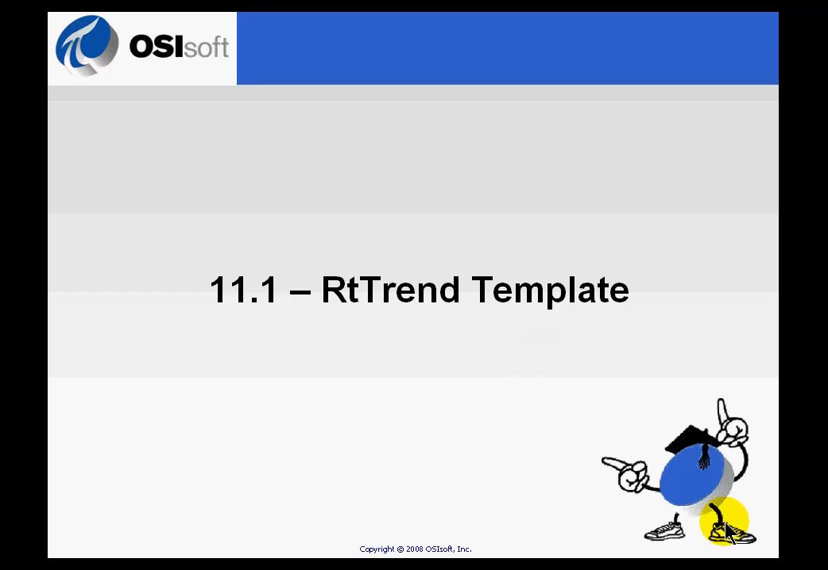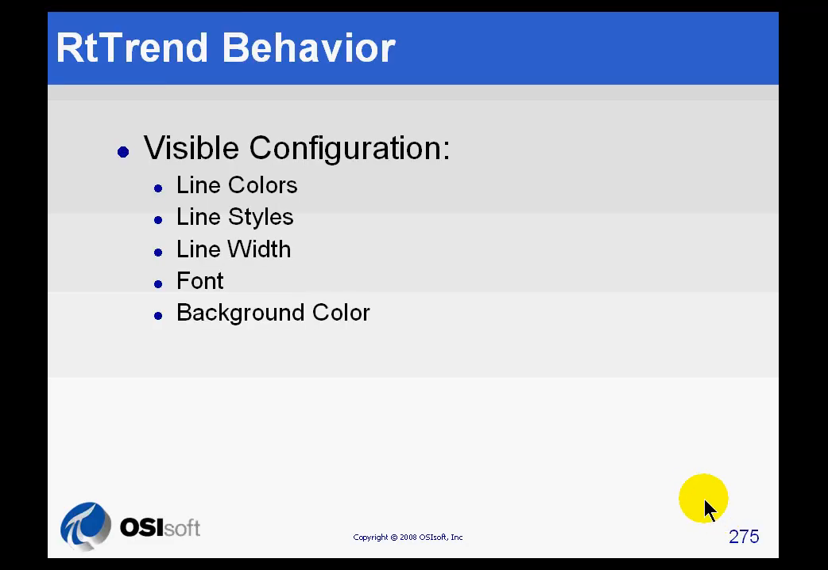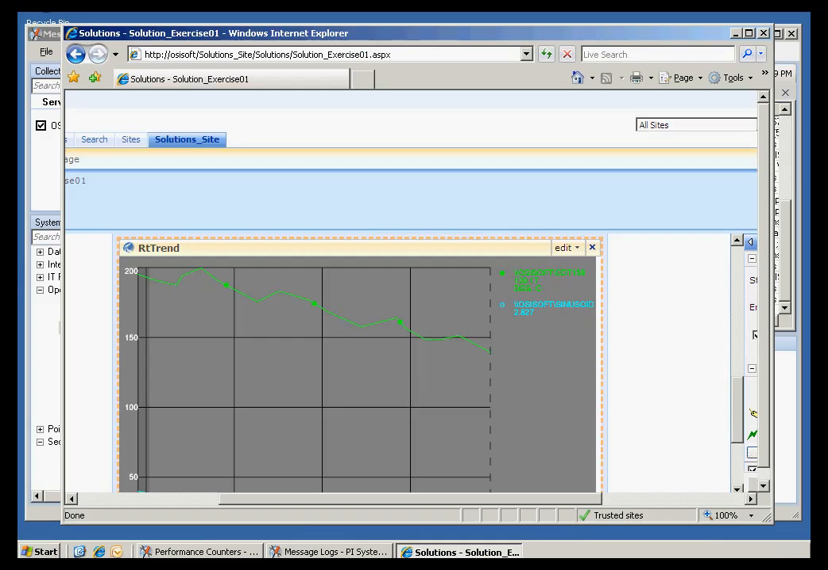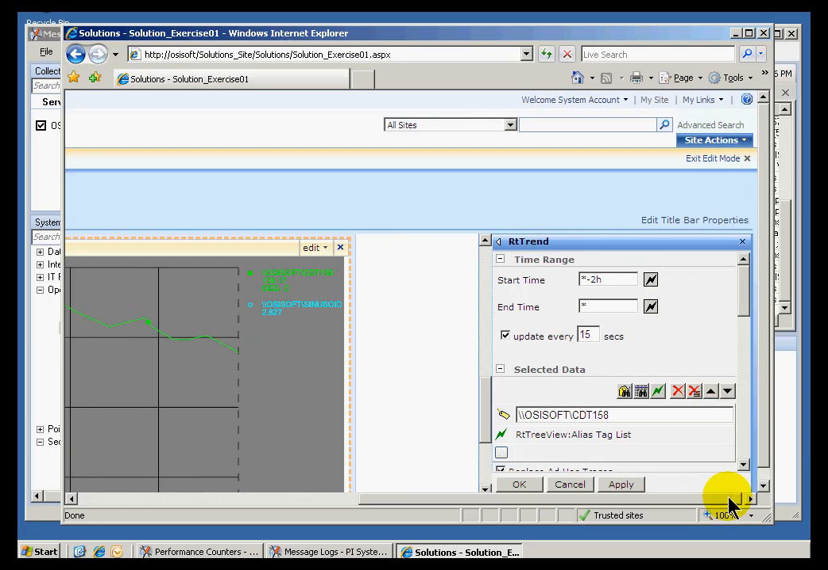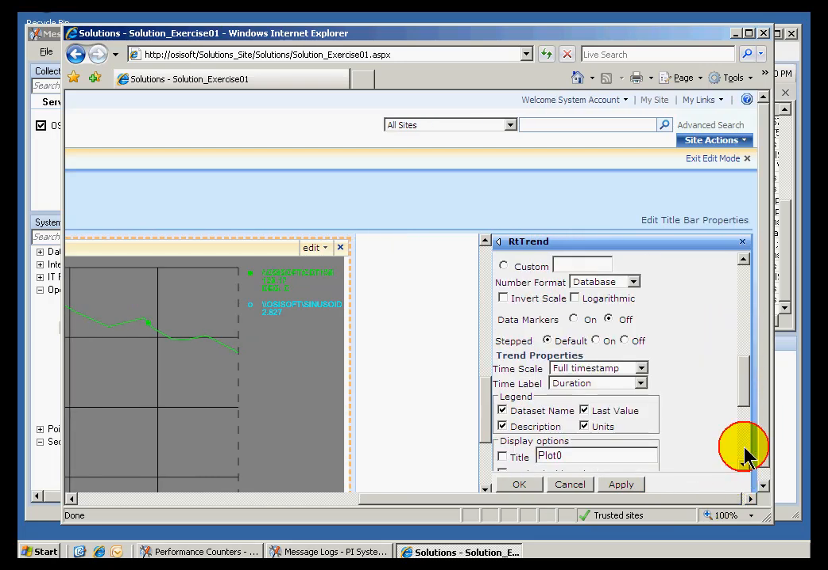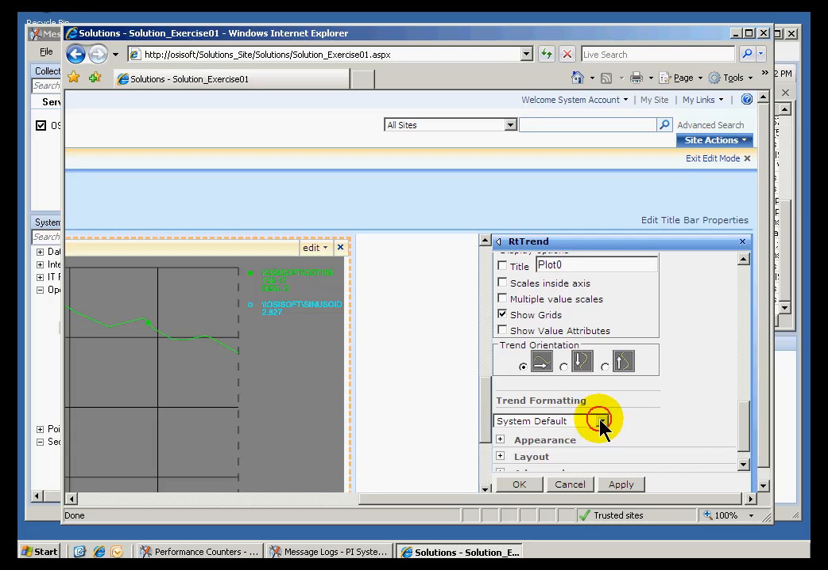RT Trend Template. In the RT Baseline Administration's configuration page, you can configure certain behaviors for your RT Trend, certain templates, if you will. Those templates can control things like the line styles, the line colors, text styles, etc. So just to give you an example, here's the standard default formatting of trends. Well, in RT Baseline Administration, you can configure a different default or a different set of trend settings.